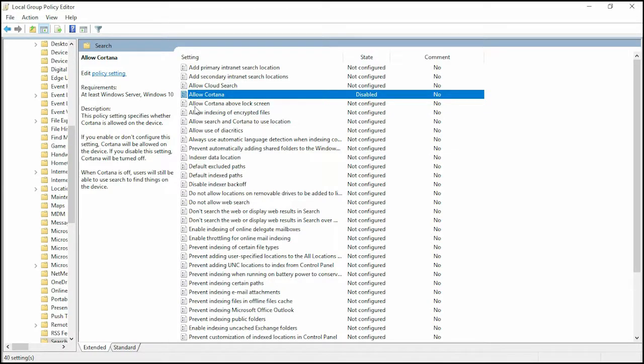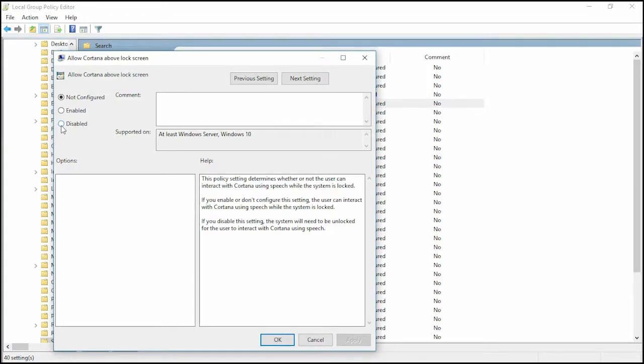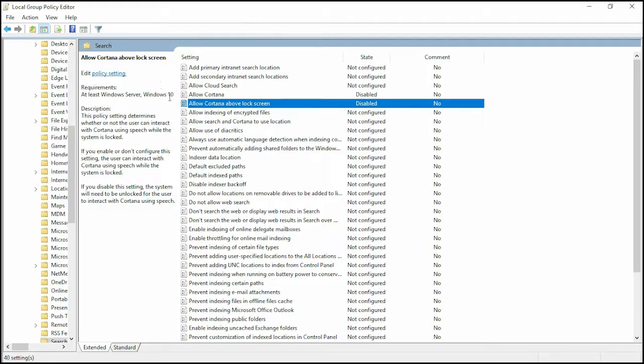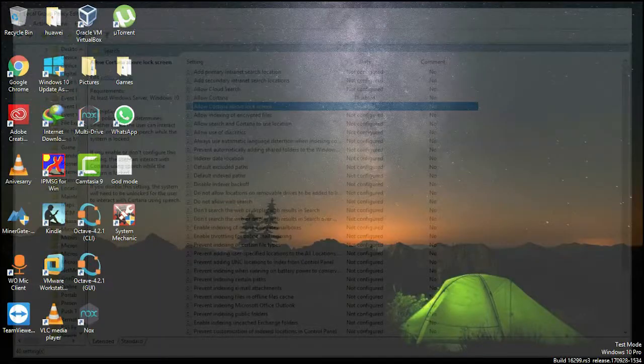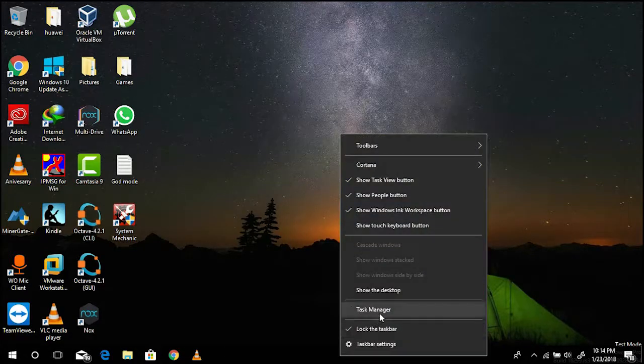Now you will see Allow Cortana above lock screen. And again here click disabled, click apply. OK. So now you have disabled Cortana from background apps. But if you are on Windows 10 Home Edition, you won't be getting this option. I will be giving in the description box how to do it if you are on Windows Home Edition. So guys, this way you would have increased your Windows 10 performance by a bit.